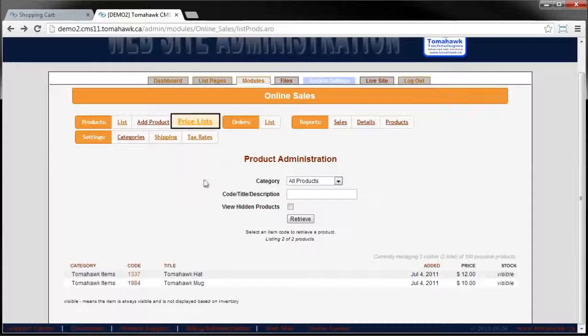Price lists. Currently this website does not support price lists, but if it was supported on your website, you could set up, say, a VIP price list. Or in our case, we're on a Tomahawk website, right? Tomahawk mug, stuff like that. I can set up a Tomahawk VIP members list. And then if you have the members module, you can add members to that VIP list, and they might have a different price. So maybe Tomahawk VIP members, instead of paying $10 for the Tomahawk mug, pay $5. So that's where the price lists come in.